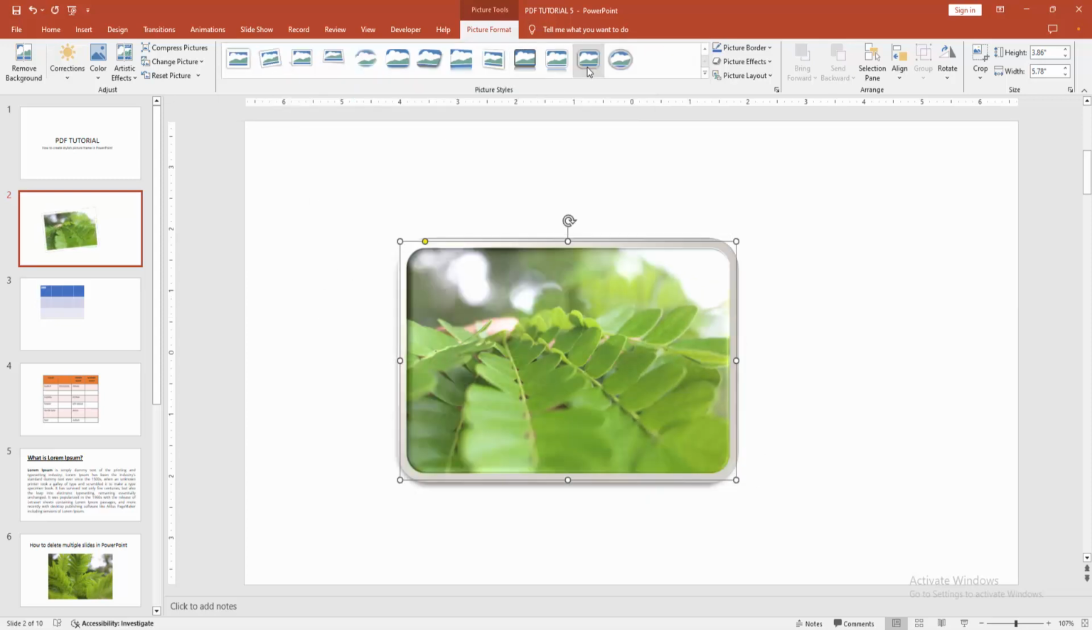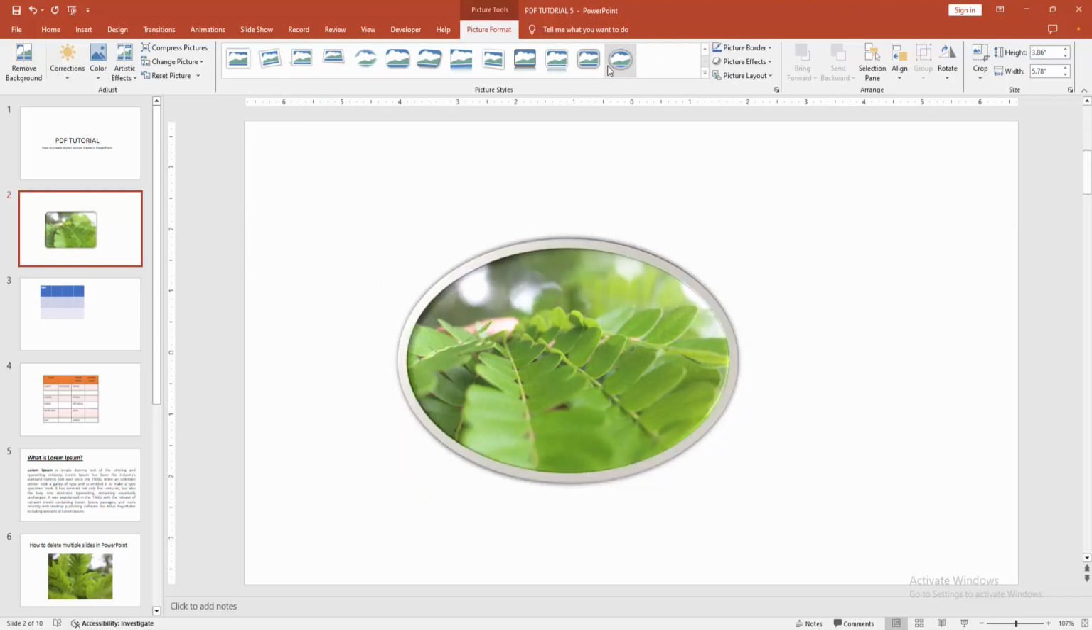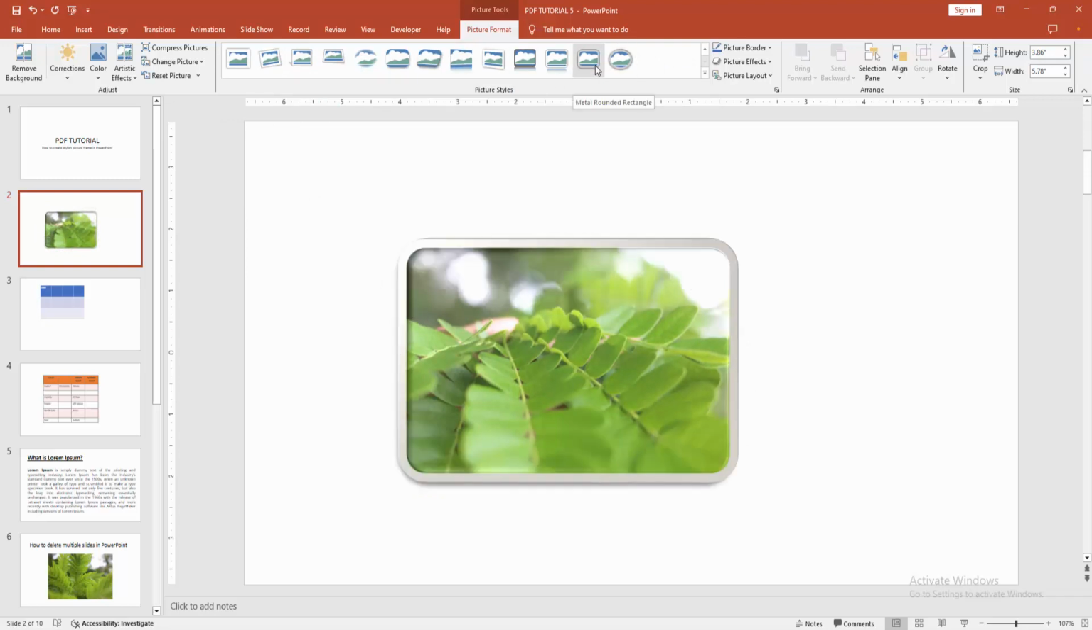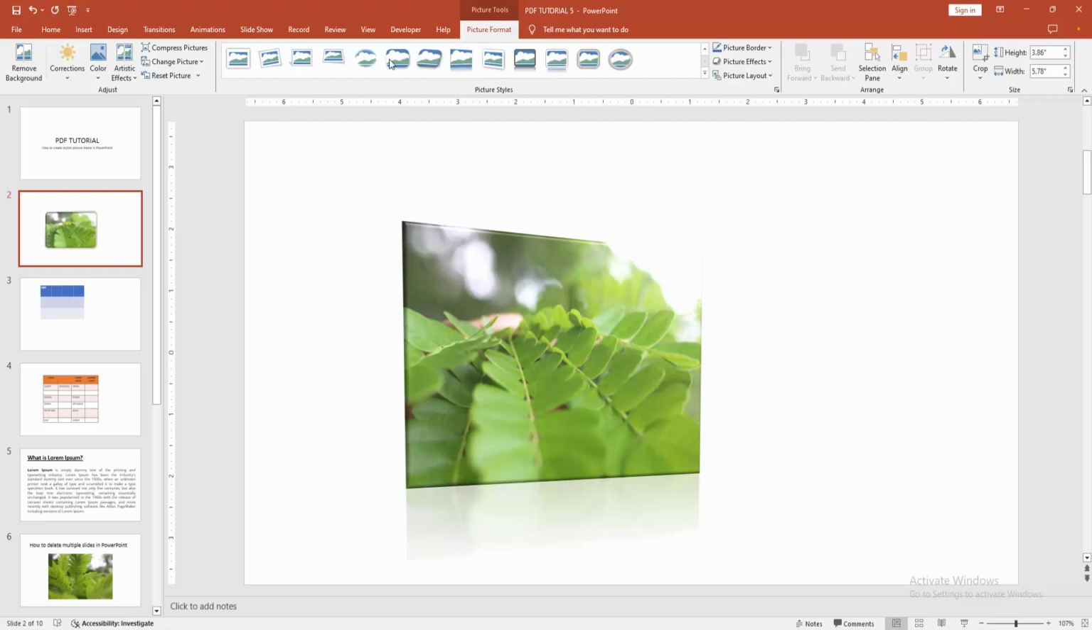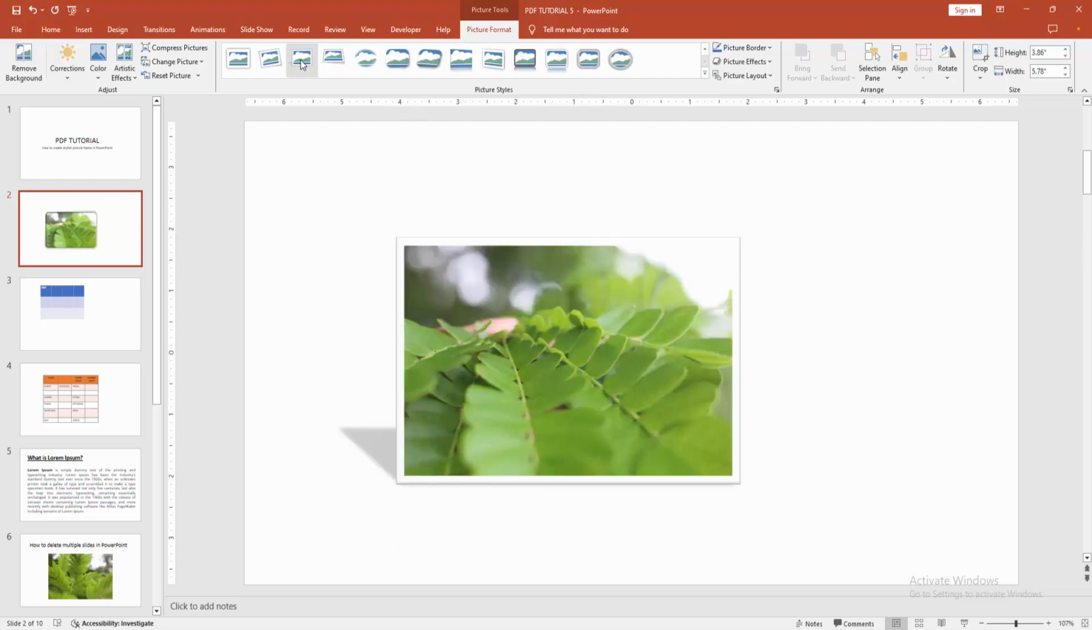Otherwise you can add another frame like bevel matte or metal oval or metal rounded rectangle. You can add any stylish picture frame.